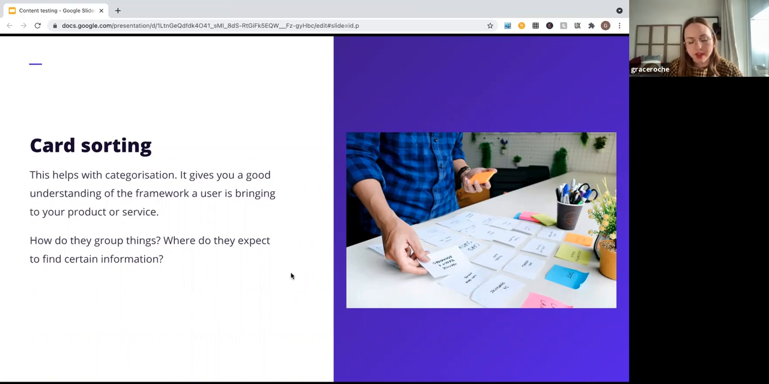And if you think about that in terms of maybe the different pages that you have on your website, how do people make sense of them? You want to think about the majority of people and how they work and use it like that.